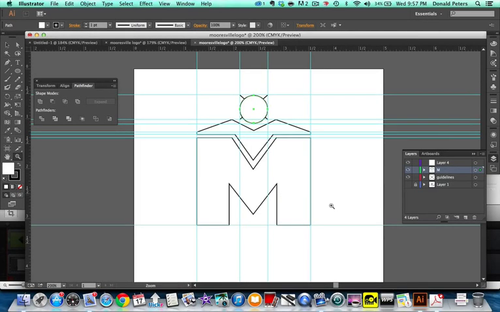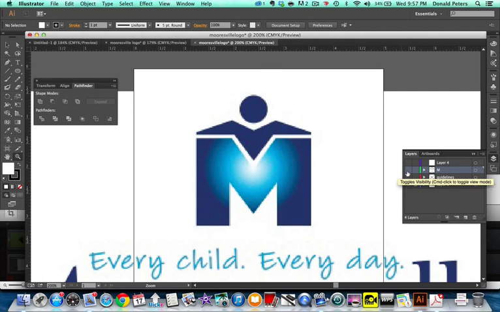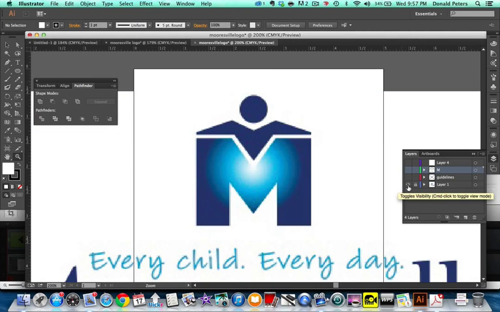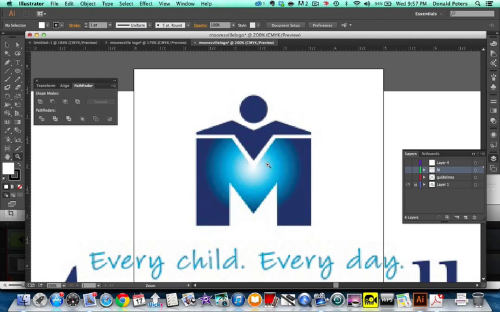Alright, now I need to color my logo, so I'm going to turn these eyeballs off. Turn this one back on for my first image, the placed image that we traced there. I'm going to use my eyedropper tool. Come over here and select. Nope, gotta unlock it. Gotta unlock that layer.